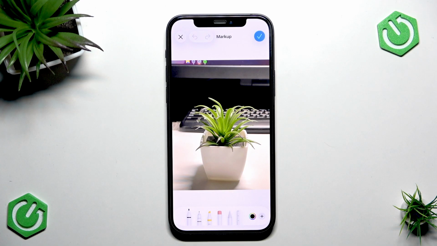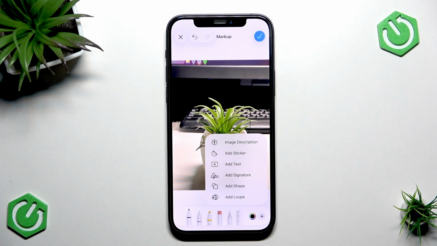And what you see now is that we can paint on our photo. So now to add a sticker we have to tap this plus icon in the bottom right corner, and here as you can see we have image description, a sticker, a text, signature, shape and loop.